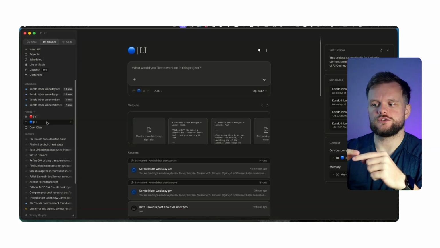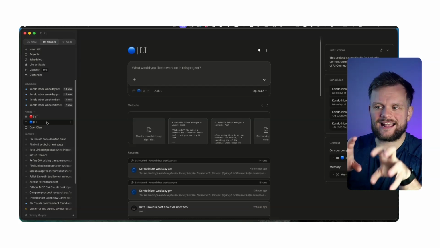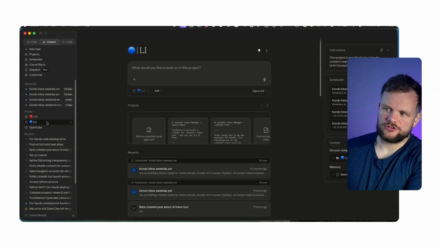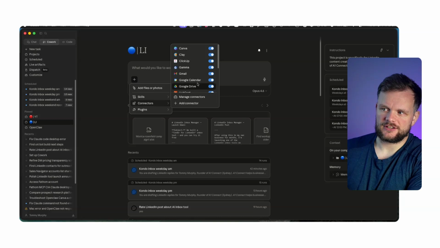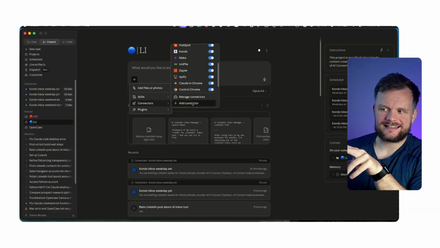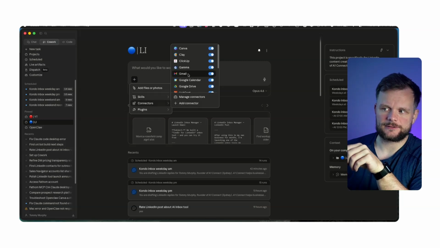Because Cowork allows you to not only execute as you prompt it, but also use connectors. So you'll notice here as well, if I press plus here, you'll see skills and connectors. So a lot of my apps, you're able to go in and add connectors. So you literally just press the plus, go to connectors, add connector.